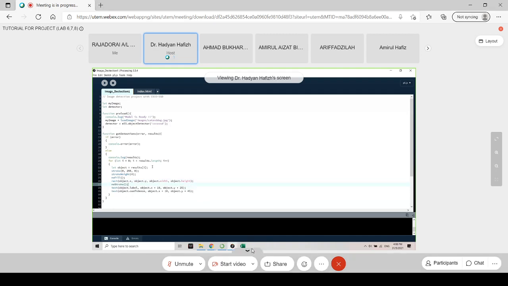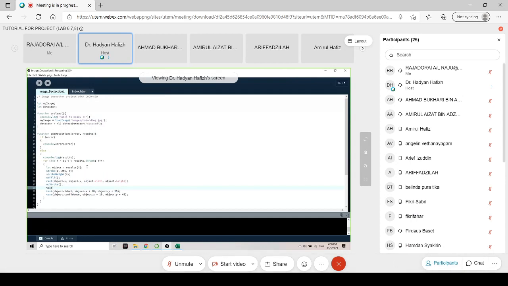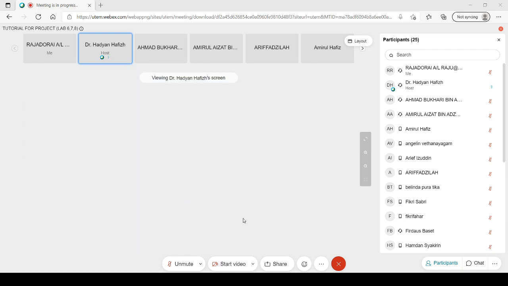and make the text a bit larger. Let's say size is 16. Okay, let's refresh again. Model is ready, and then it's loading the model, and yeah, I got the rectangle, but where is my label?